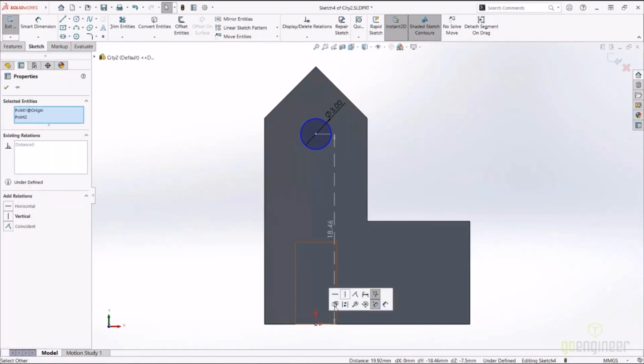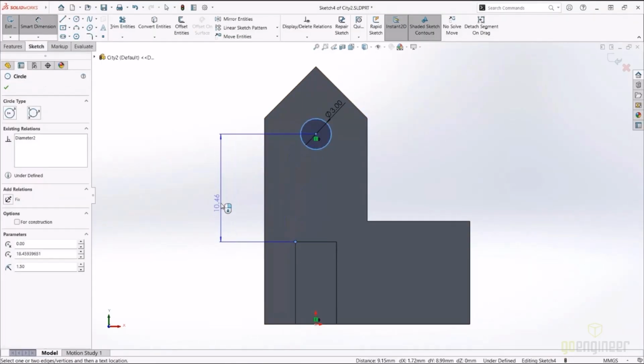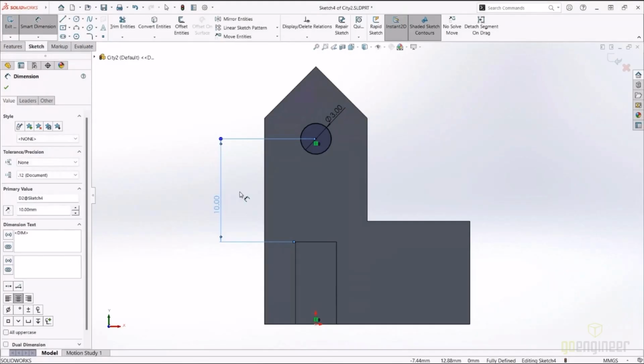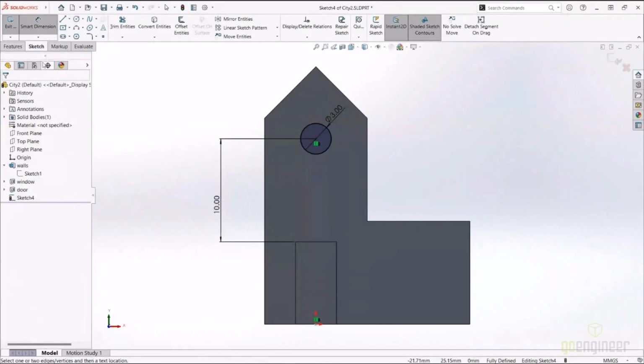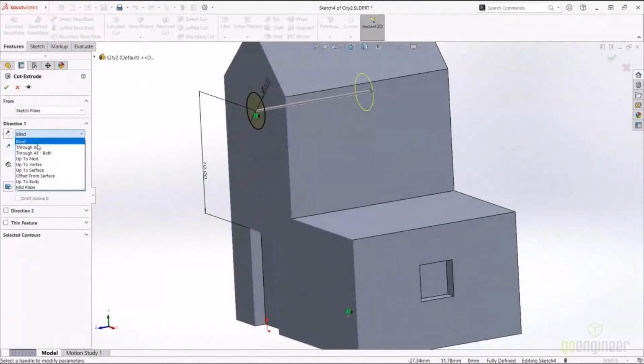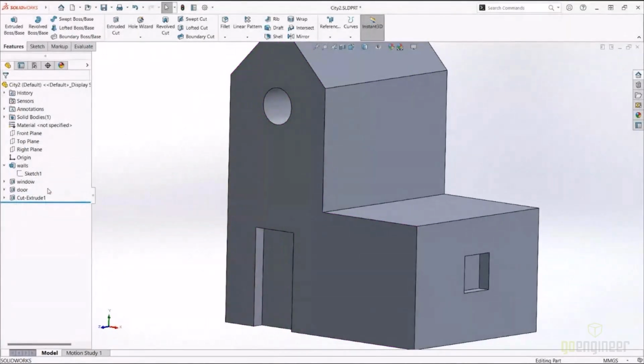So let's put a vertical here, and let's put a dimension from this top of the doorway. And I want to get a smart dimension so that it's a vertical dimension, not a normal. Okay, love it. And good, let's cut it. Let's cut a little. Love it.